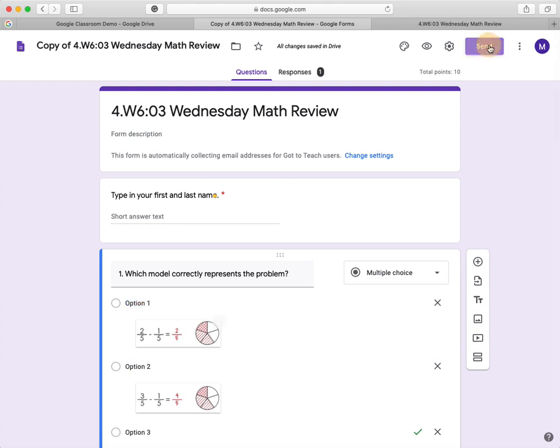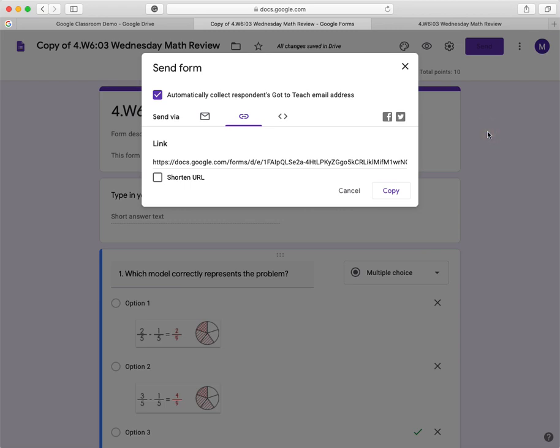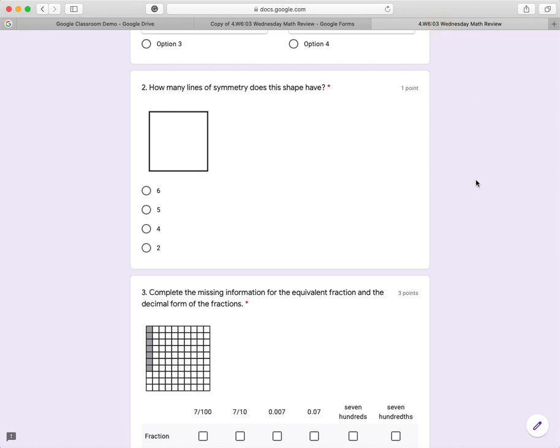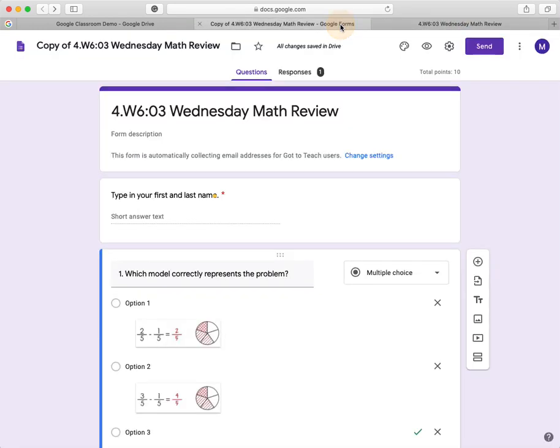When you click on send and get the link, that takes you to what I call the front end version of the form, which your students will see. That means they can't edit it. It's just for collecting data. So this is the front end, this is the back end.